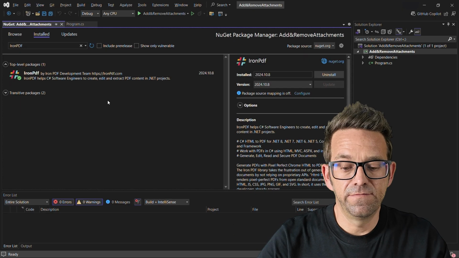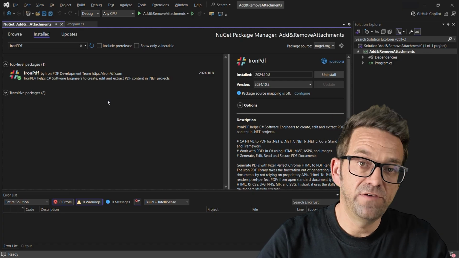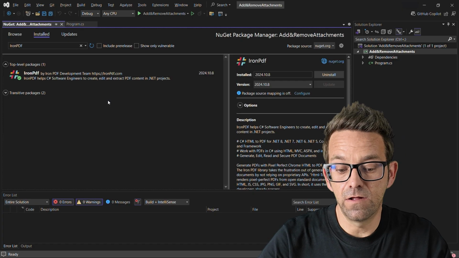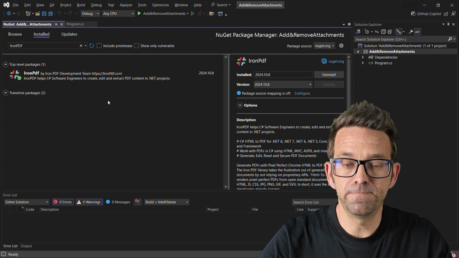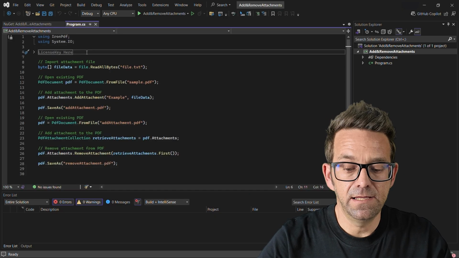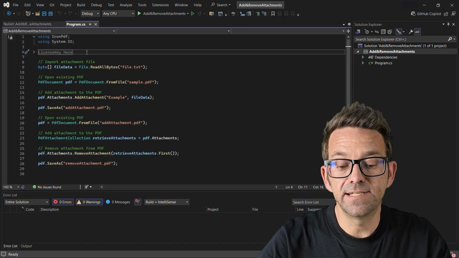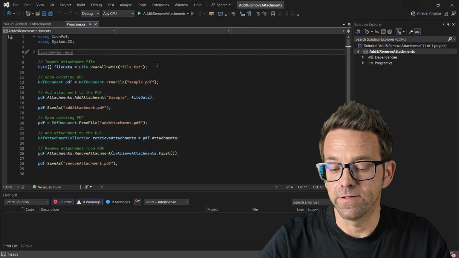First, ensure that you have the IronPDF NuGet package installed in your project. If you haven't done this, you can quickly install it using the NuGet package manager. So begin by importing the IronPDF namespace in your program.cs file and setting the license key to enable full functionality.